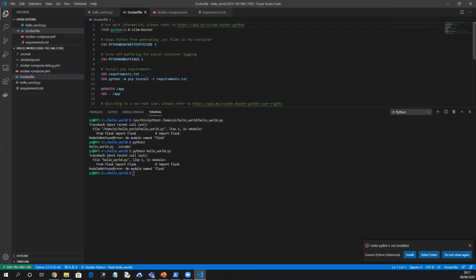Alex, it's Martin. What would be the benefit of using Docker to run Python rather than a virtual environment on the Pi?